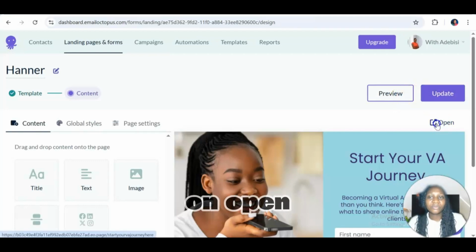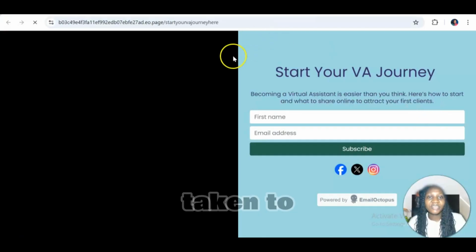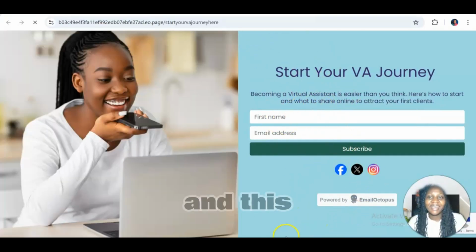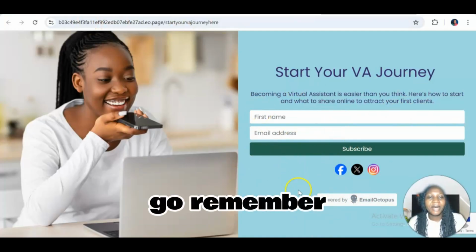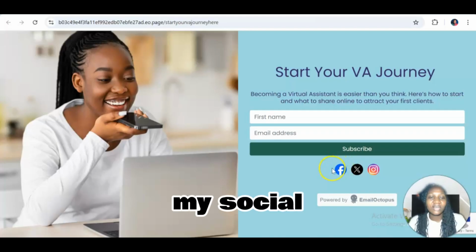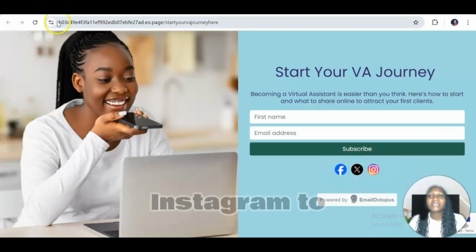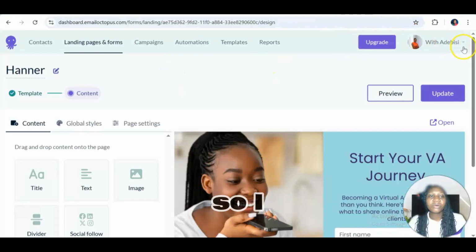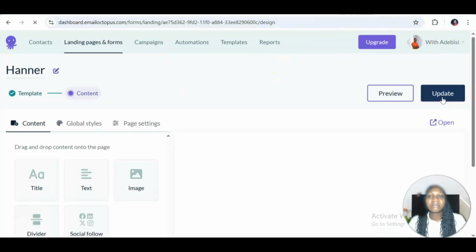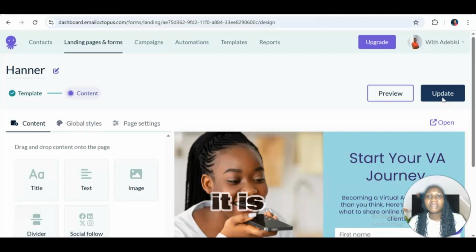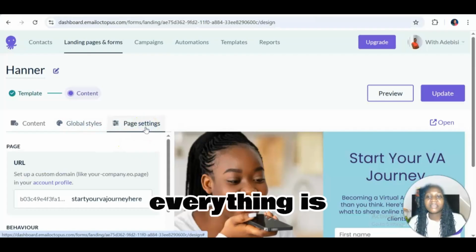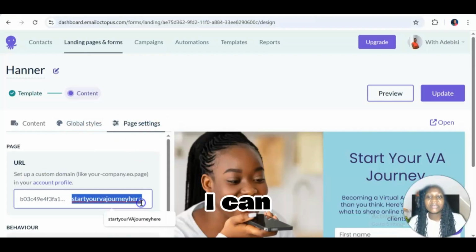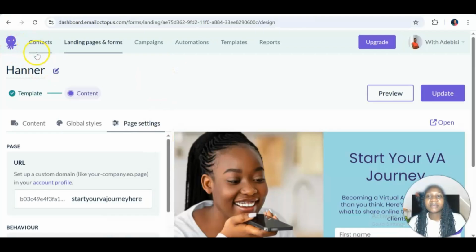So when you click on open, you'll be taken to a page like this. And this page is showing that this is actually ready. We are good to go. Remember, I've already automatically connected my social account, my Facebook, my Twitter, and my Instagram to this. So I have updated it. It is now live. Everything is live now. So I can just copy and paste the link anywhere I want it to be.